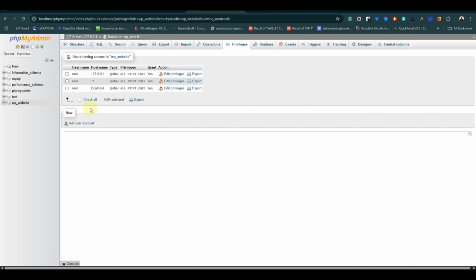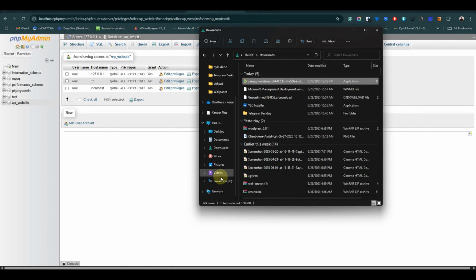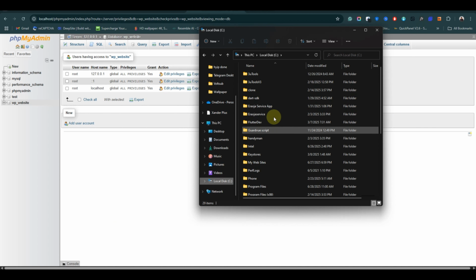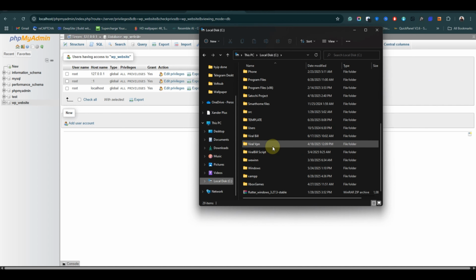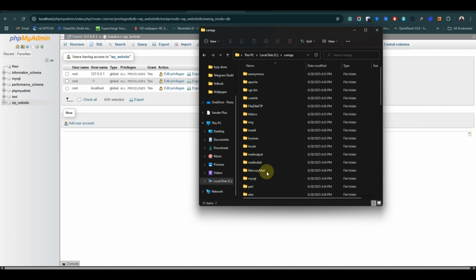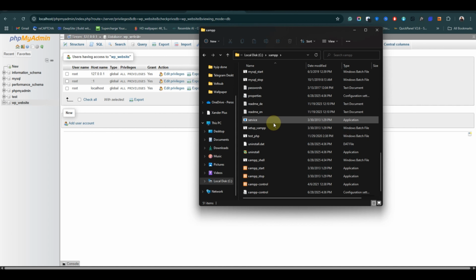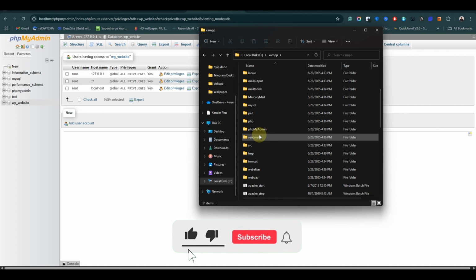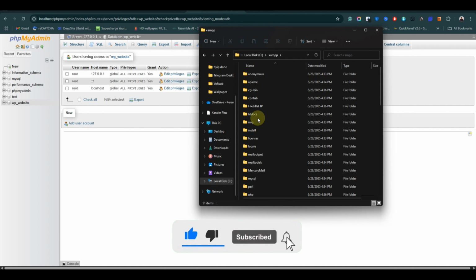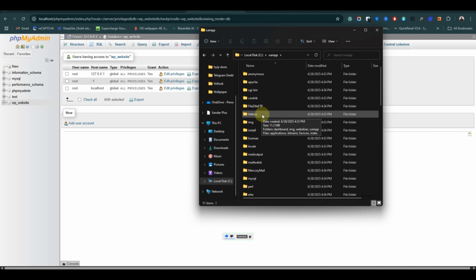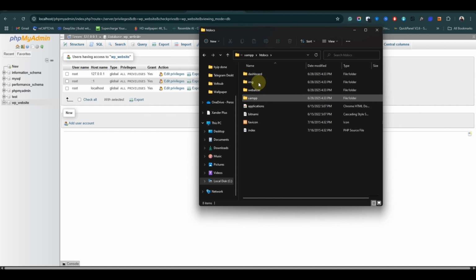Now once you are done creating our database, let's go back to our file manager. We go to our file manager, then locate where you installed them. Like I said, I installed them on my local PC, so I just double tap to open the folder. Now we are going to be looking for a folder which is htdocs. Look at it here, we just need to double tap. In this particular folder, we need to create a folder where we are going to be installing our website.